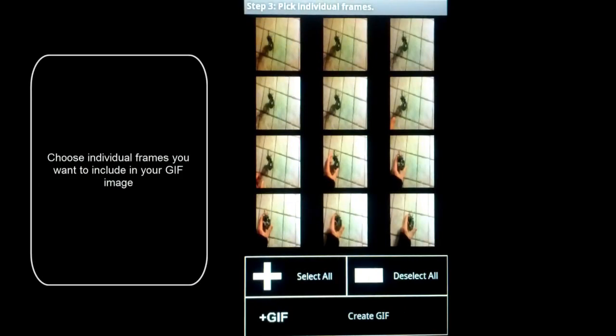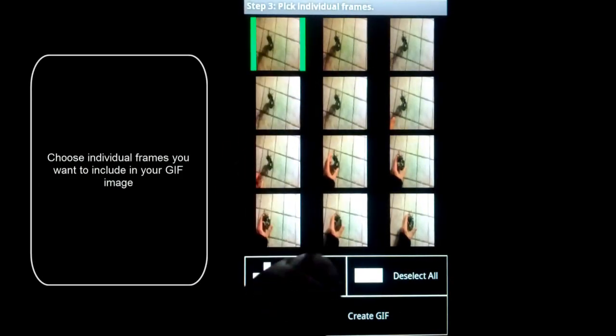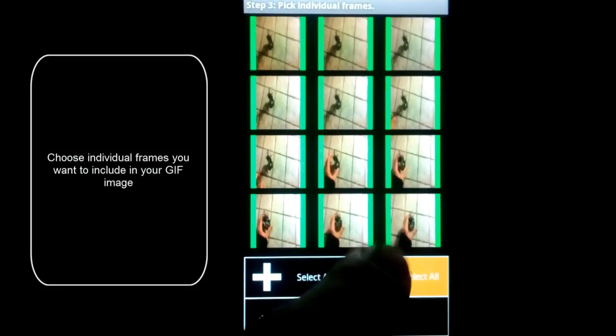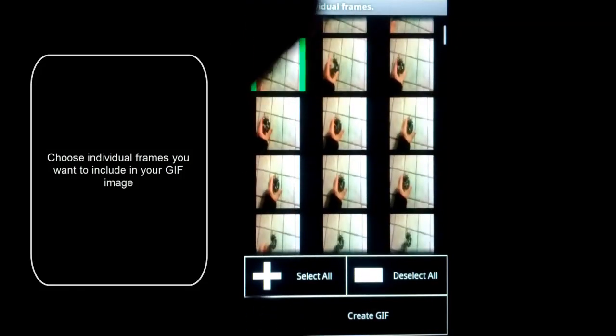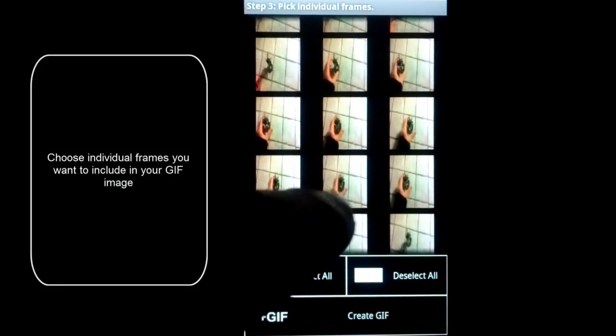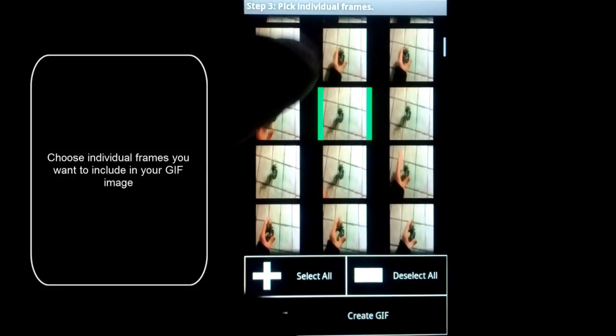There we go. So now that we've extracted the specific frames, we can then choose individual frames that we want to include in our GIF image. We can also easily use the select all and deselect all buttons if we want to create a GIF image from all the frames. Notice that you can scroll down and select the many frames that you've extracted.